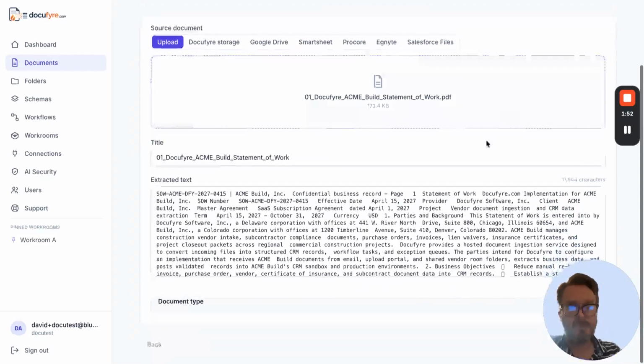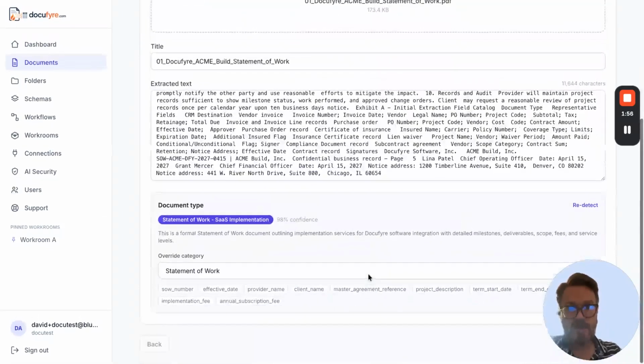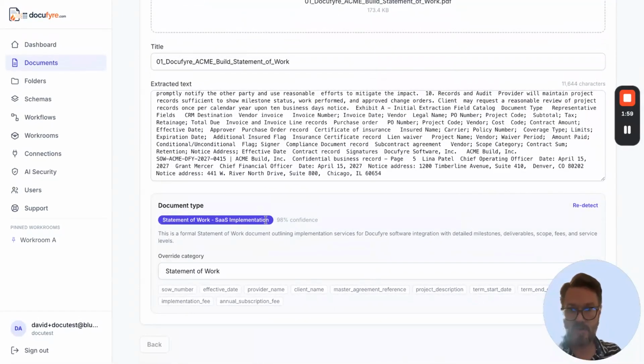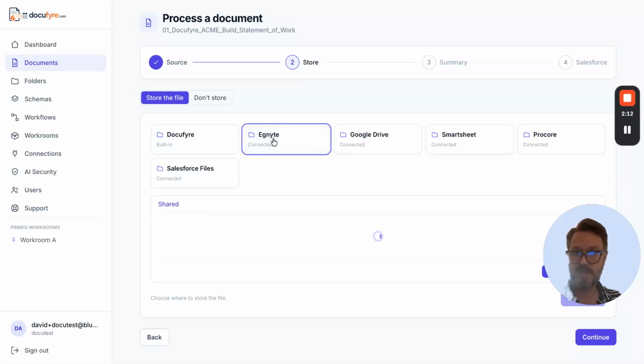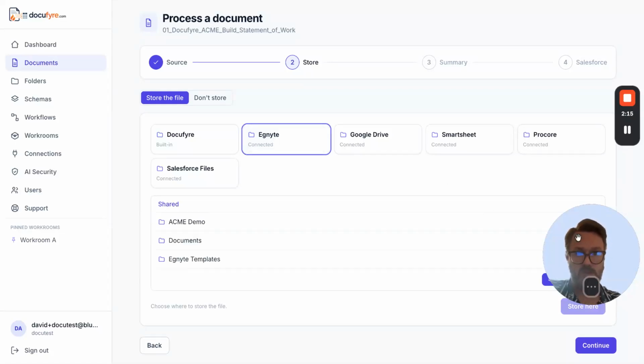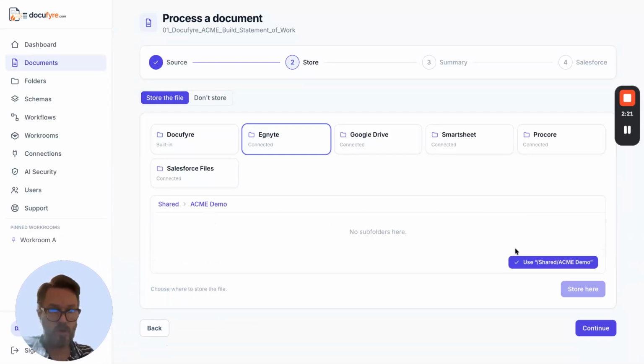And that PDF gets parsed by the AI, as well as analyzed and categorized into a document type. The next step is to decide, well, where do I want the output to go? Once this process is run, I would like that to go to Ignite. And that's going to allow me to search for the folder where I want to keep it.